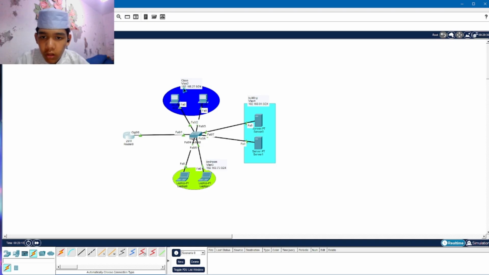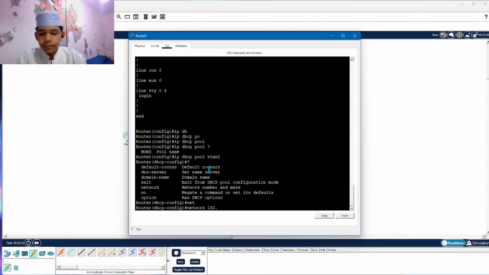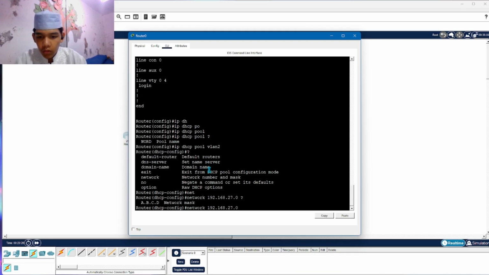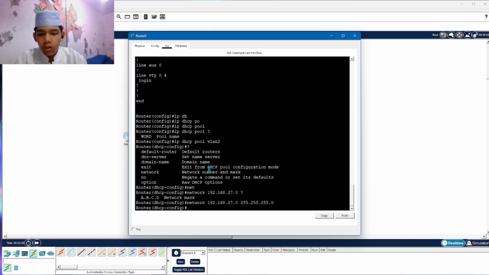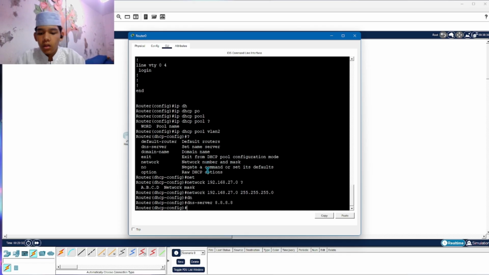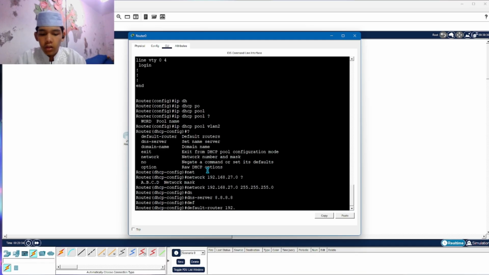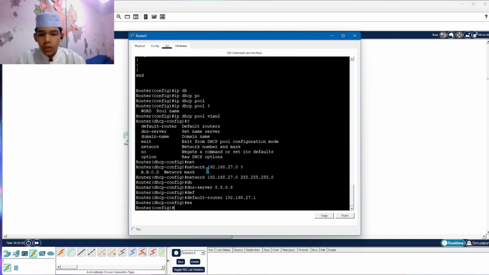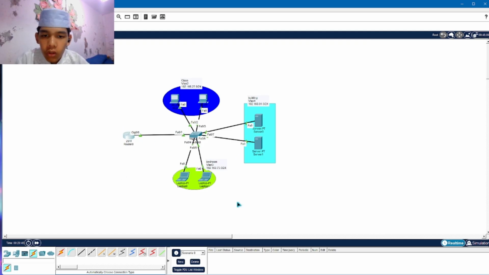So the network is 192.168.2022.27.0, right? So we make it 27.0. Is there anything else? Oh yeah, we must add the DNS server. You can fill it with Google. And the default router is the subinterface that you already made. The default router is the gateway for the VLAN or for the client. So you make it all the same for each VLAN.